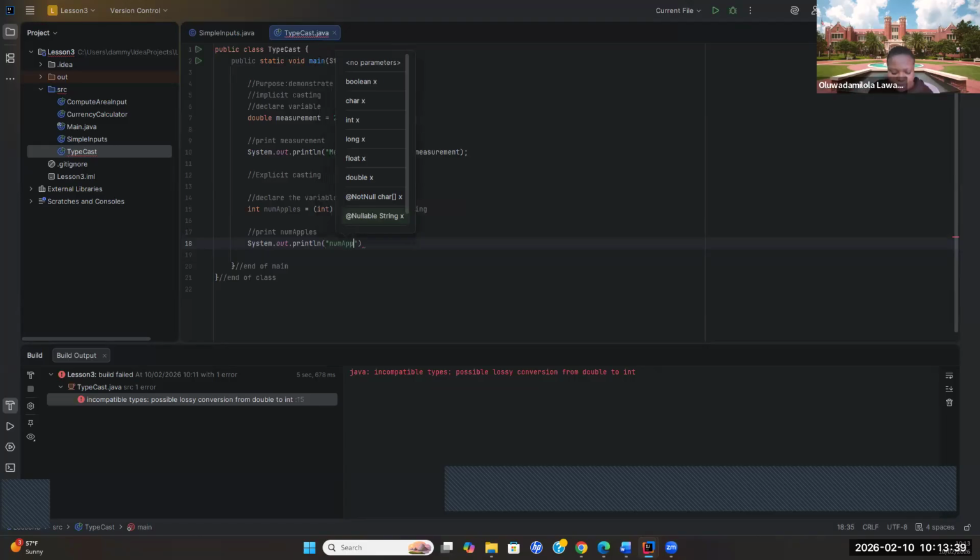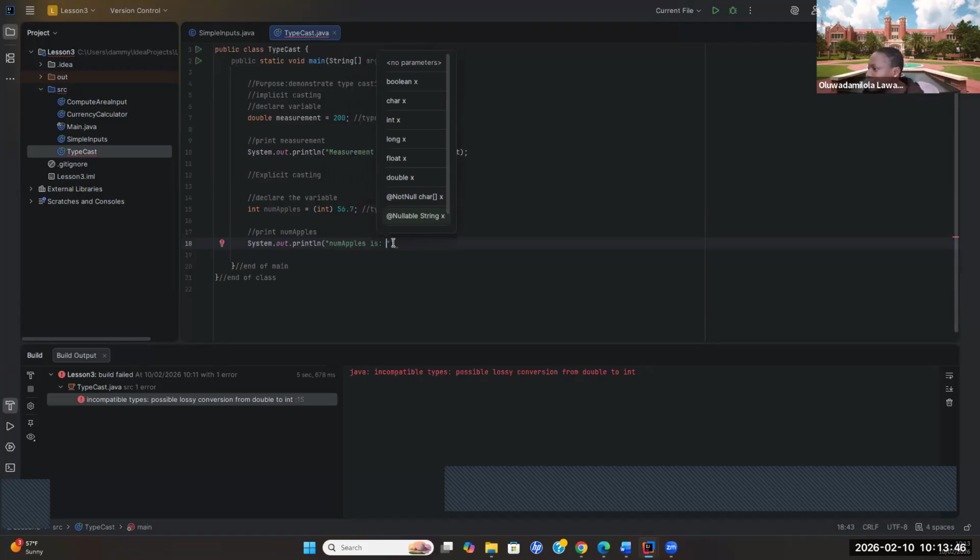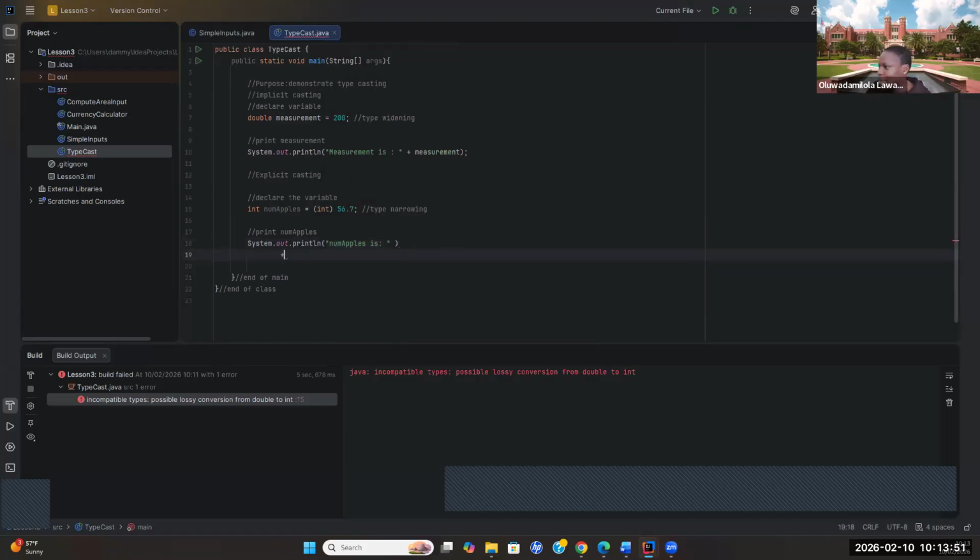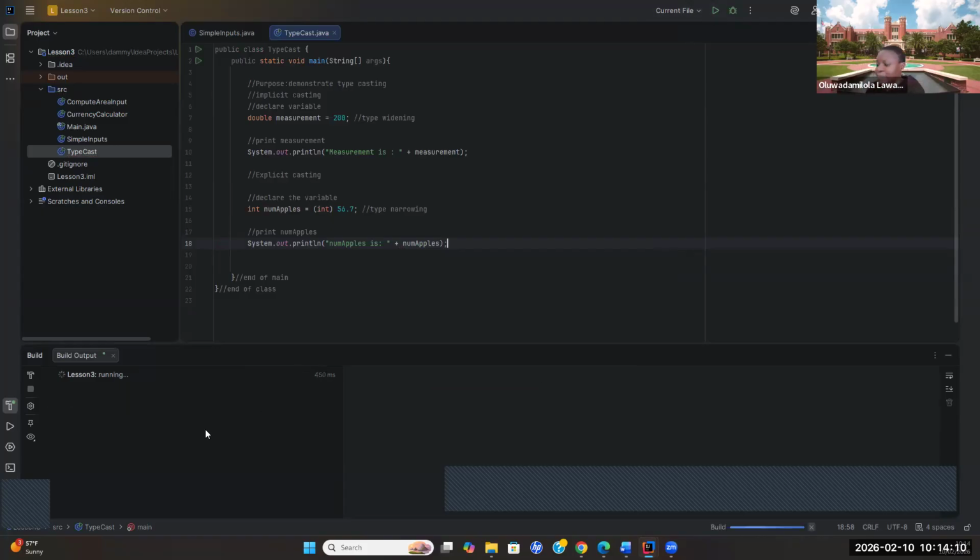So num_sample, it's apples. What is num_sample? So what should I do here? I have to concatenate with the variable num_sample itself. And here I need to terminate my statement. So let's run that and see what happens, which we'll discuss at some other point.